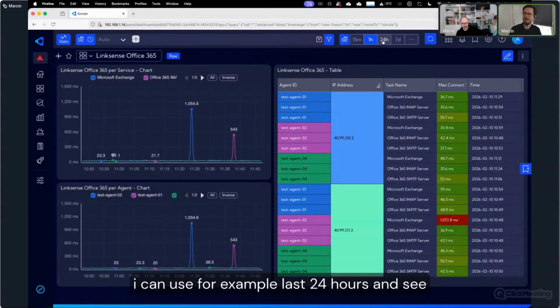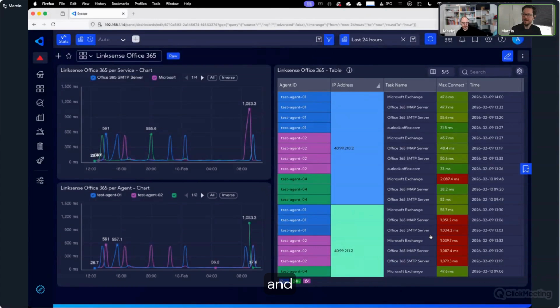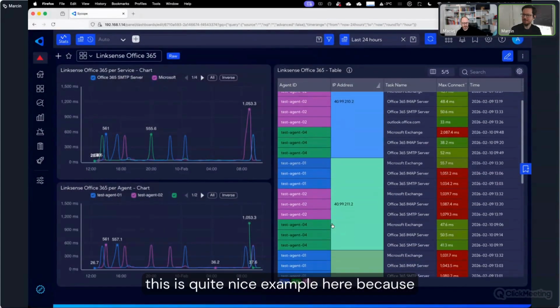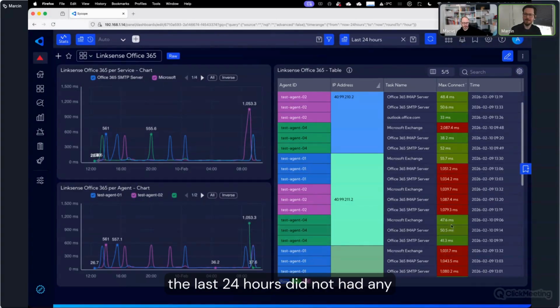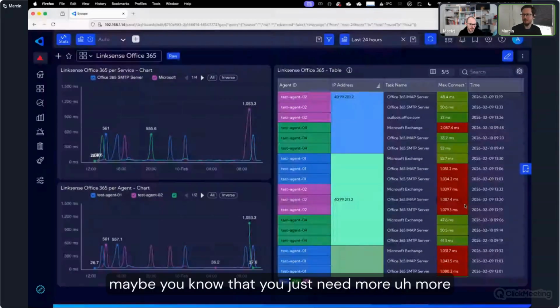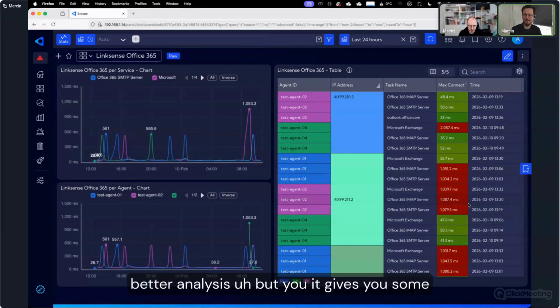And I can use, for example, the last 24 hours and see exactly how the total connection looked like. And this is quite a nice example here, because you can see that agent 4 in the last 24 hours did not have any larger response time, but 1 and 2 had. So here you can see maybe it's a network issue, or maybe you just need more data, for example from the last 7 days, to create a better analysis. But it gives you some overview of the situation.